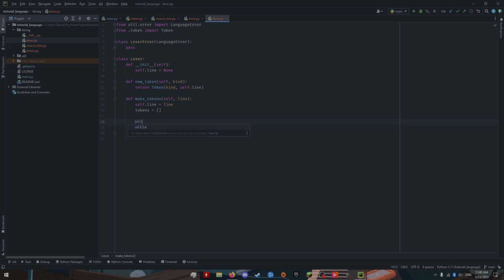Now what we want to do is we want to loop while our line is not finished, and here we will add tokens. So first, let's just create a few empty methods that we're going to need. We're going to need an ignore spaces, a make token, a make punctuator, a make operator, and a make number.